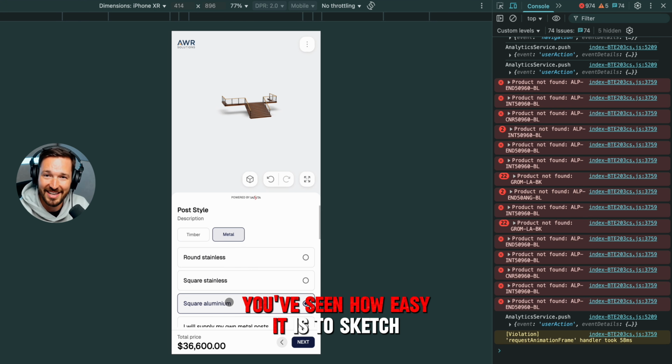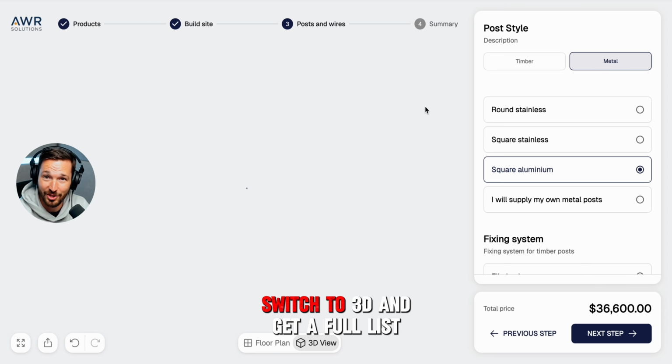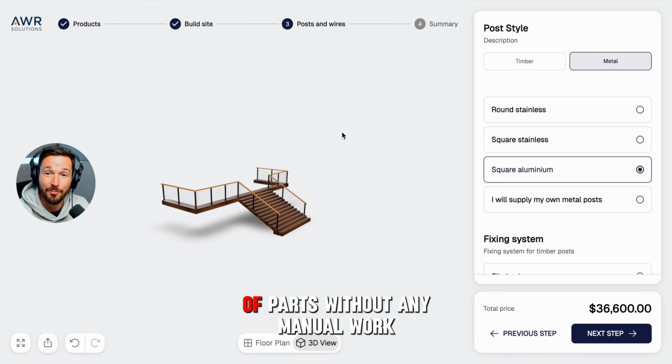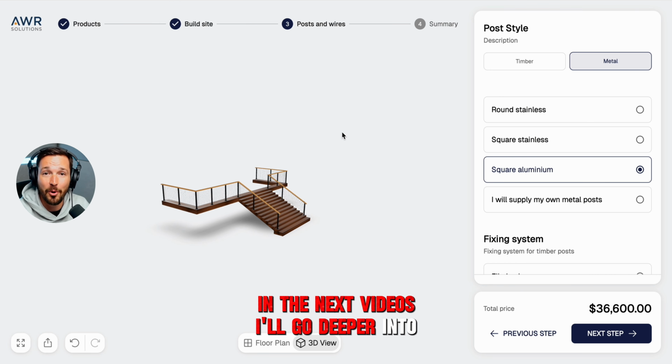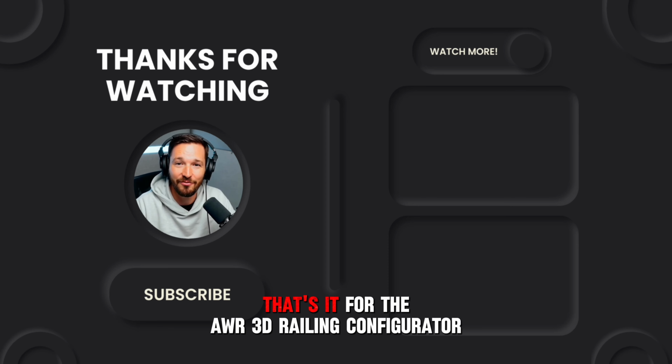You've seen how easy it is to sketch a layout, switch to 3D, and get a full list of parts without any manual work. In the next videos, I'll go deeper into individual features to show how they solve real challenges. That's it for the AWR 3D Railing Configurator.